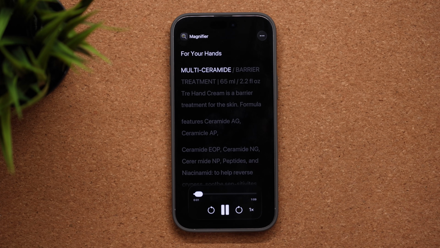For your hands, multi-ceramide barrier treatment 65 milliliters 2.2.